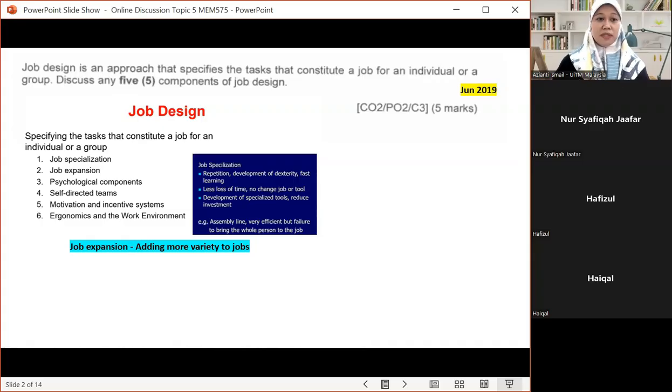So he's flexible. So he can replace maybe cover kawan dia yang ada MC and so on. So they can expand the job. Dia tak terlalu specific. Okay, that's job expansion. You can add adding more variety to jobs, and also kita tak boring lah buat benda yang sama bertahun-tahun. So it will help the employees to feel they have lots of skill.